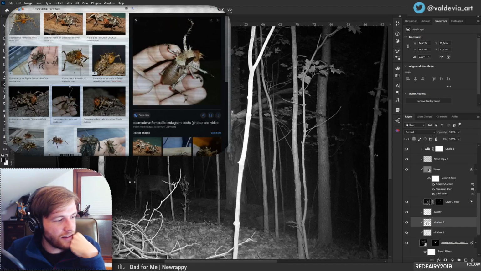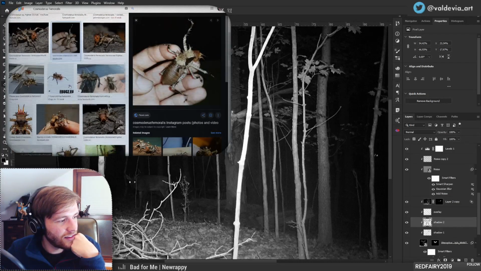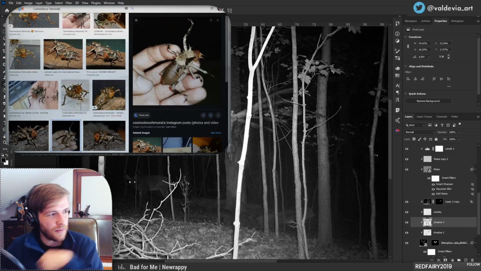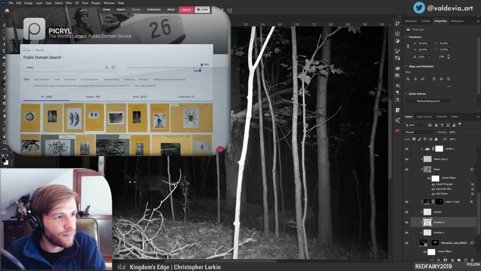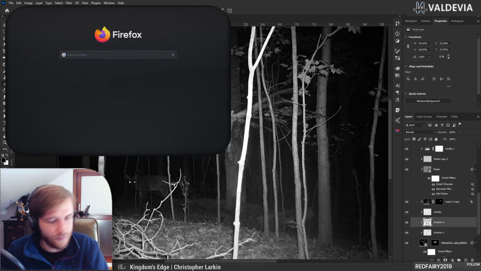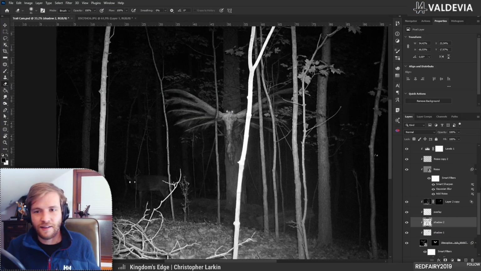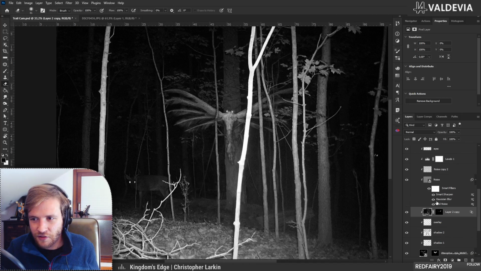Mantises are banned in your area? That's crazy. I don't think they're banned in Spain. I don't know though, I never really looked it up. Anyway, that is Valdevia's bug collection.